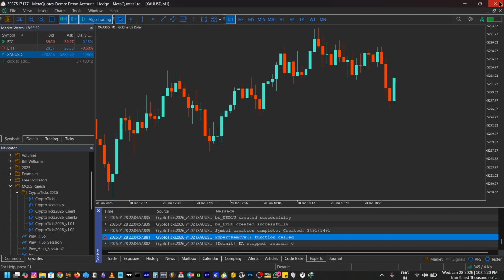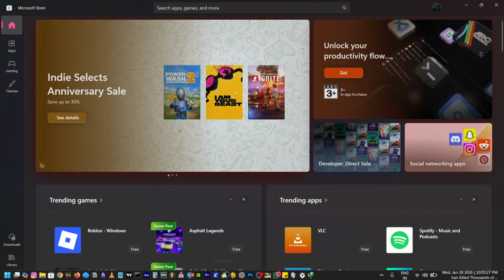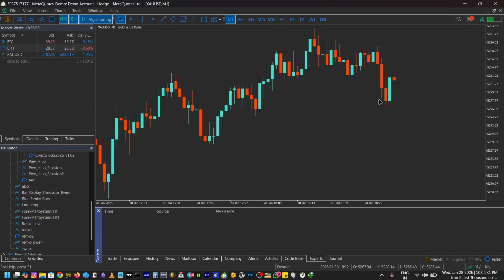Now you have to shut down the MT4, MT5. Click close here. Then open the MT5 again. Restarting is an important step after creating the symbol.